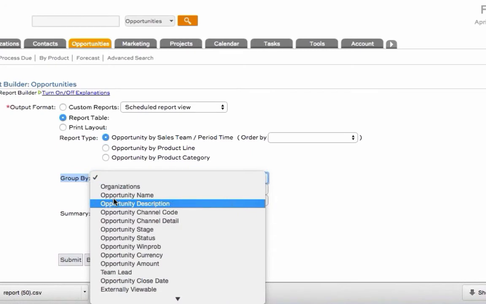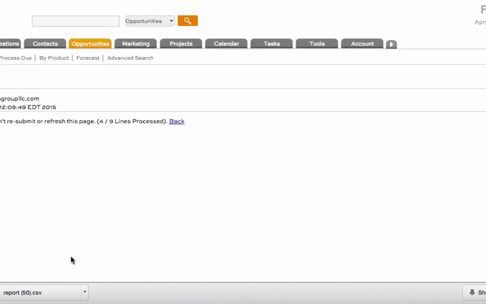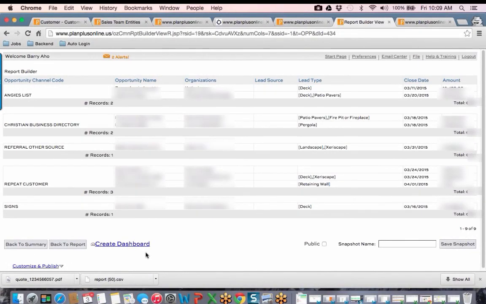So the field I want to group these by is called channel code. This is going to let me see all of my opportunities by lead source and get a sum of how much each one is. So we'll click on submit and we'll take a look at what this report looks like. So this is just pulling in everything in the month of April, which is the 3rd day of April, so it's not a big report. And it shows me by each channel code how many opportunities have closed and what was the total amount.